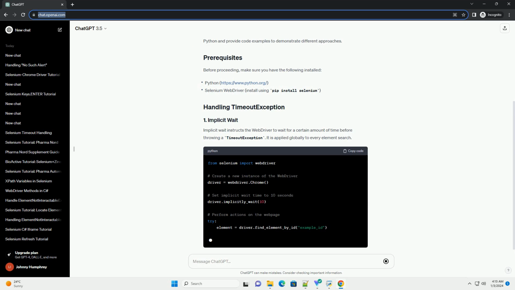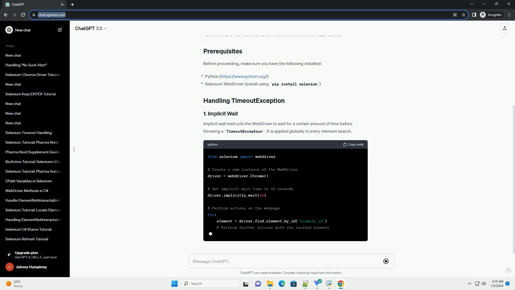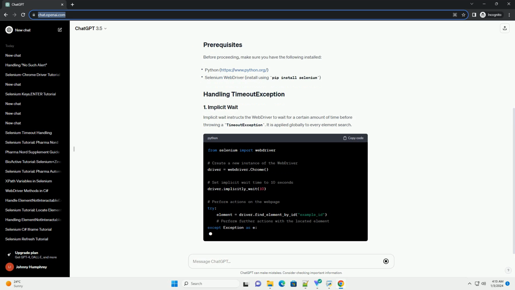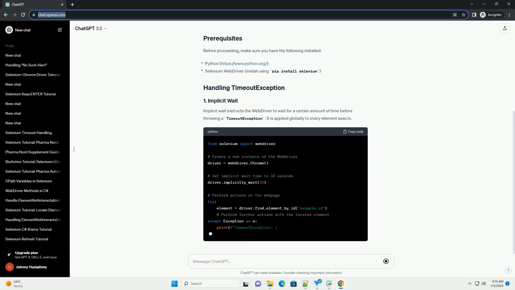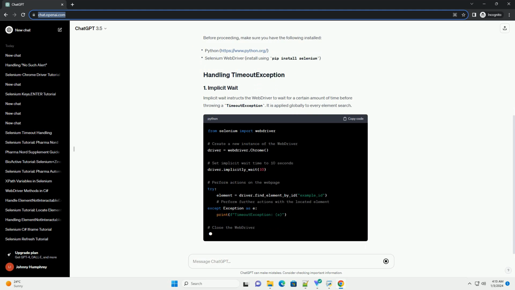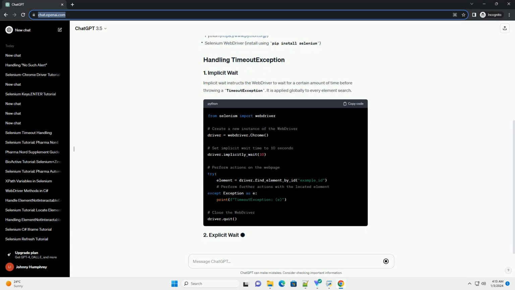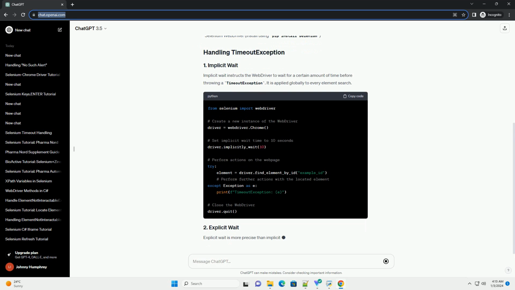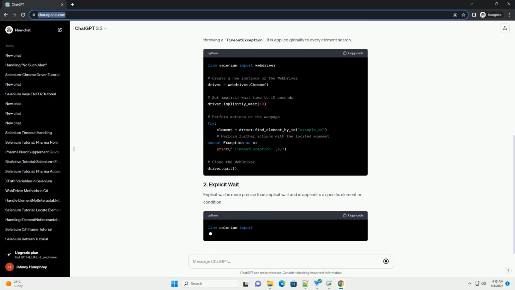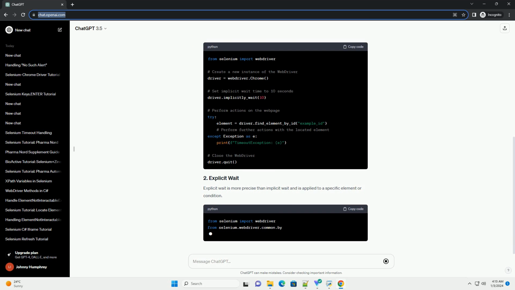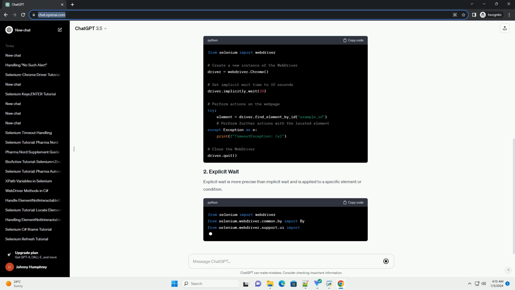Prerequisites. Understanding TimeoutException. The TimeoutException is raised when Selenium's WebDriver is unable to find an element within the specified time. It is a subclass of the more general selenium.common.exceptions.WebDriverException. Common scenarios for encountering this exception include waiting for an element to be present, visible, clickable, etc., but it doesn't happen within the specified timeout duration.